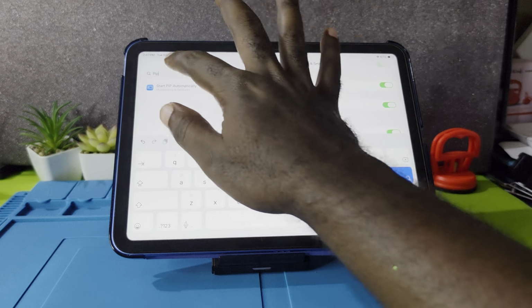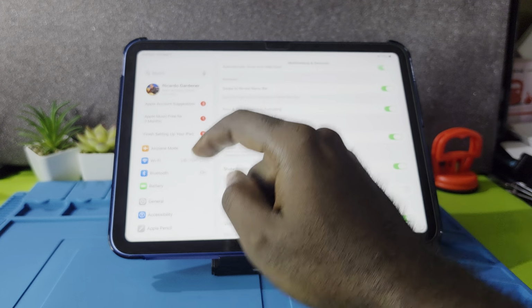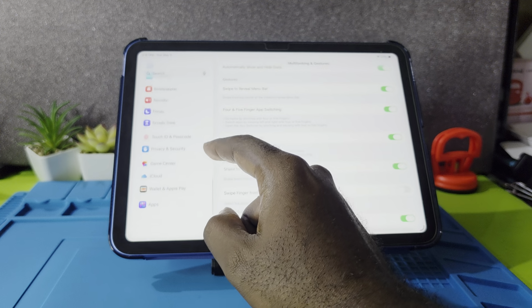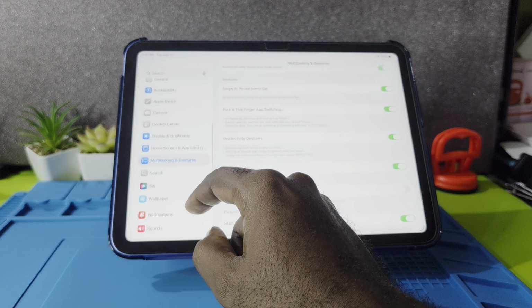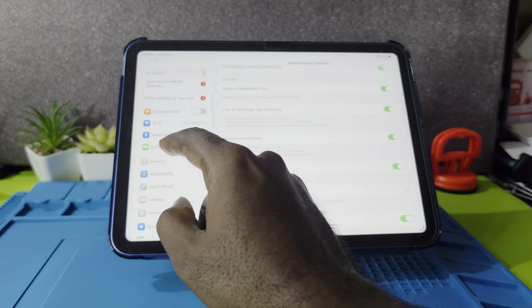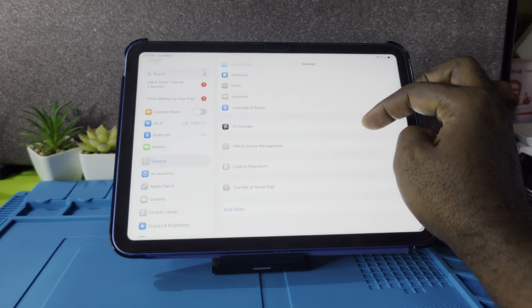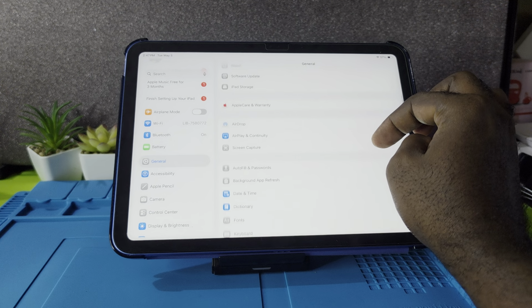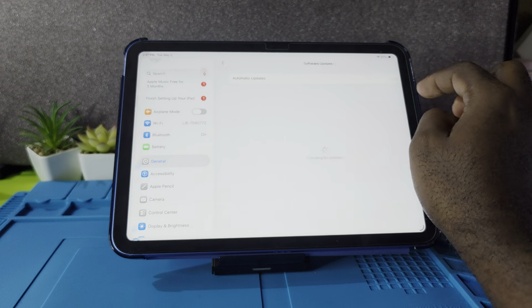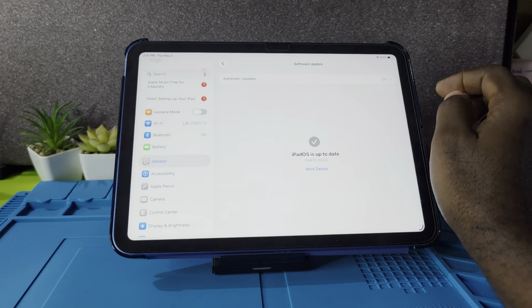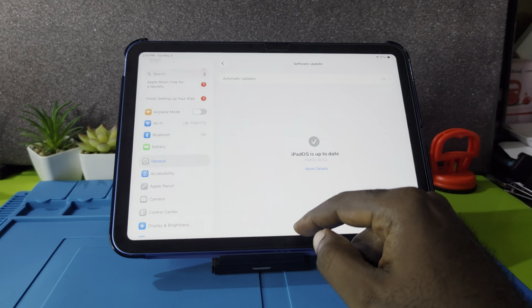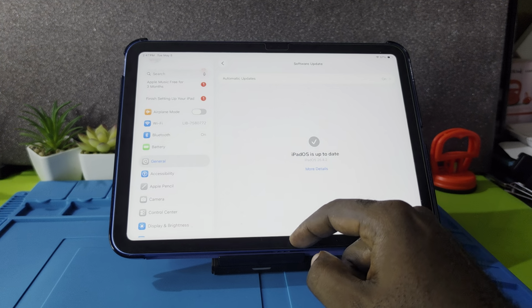Next, make sure as well, and let me close this out, check for software updates, so you can always make sure that your device has the latest updates. So you can go to General and check for software updates. I think it should be here. Go ahead and check for software update. Allow it to check for the latest updates, and of course, I'm on the latest updates.